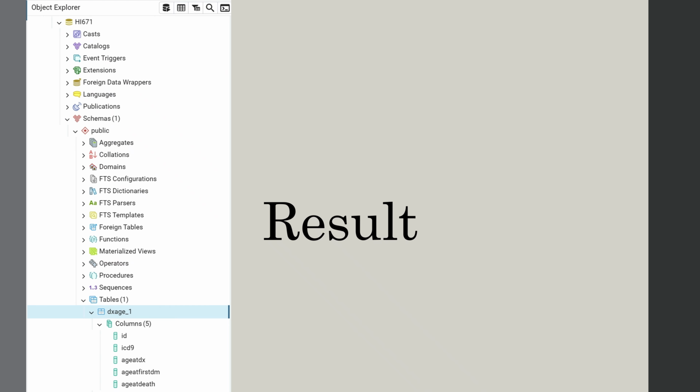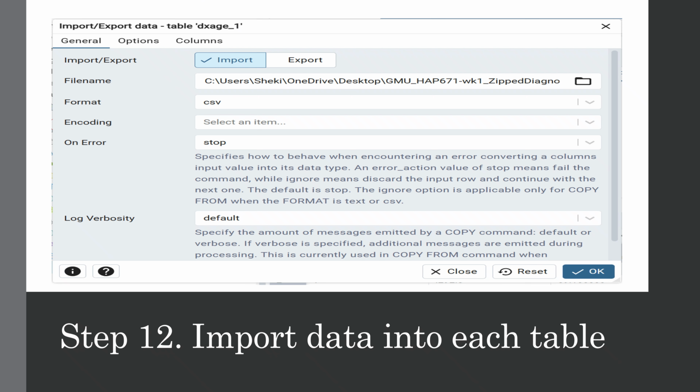Right-click on the Databases folder and refresh to see the new table in the Object Explorer. Then you're going to repeat for the next 3 tables. Next, we're going to import data into each table. To do that, we're going to right-click on each table and select Import Data.